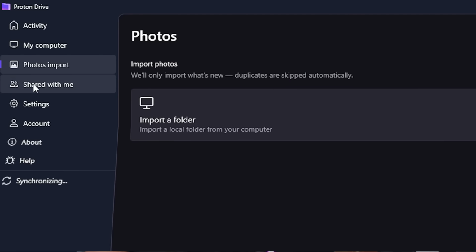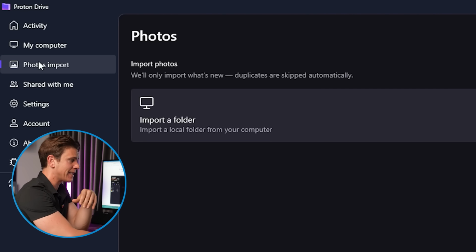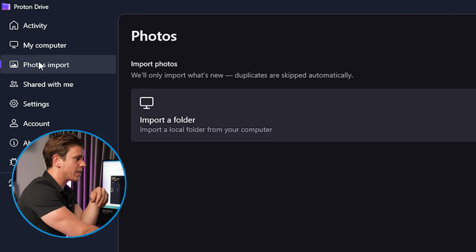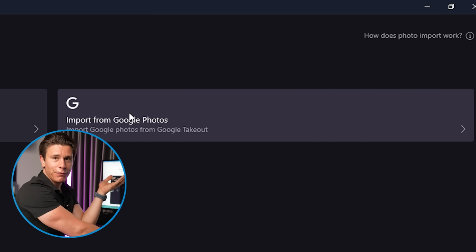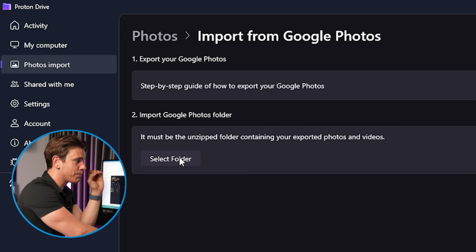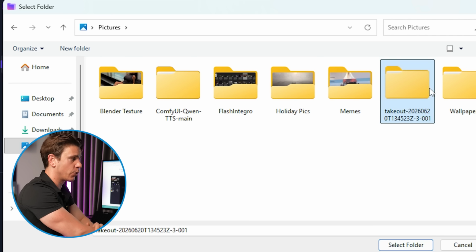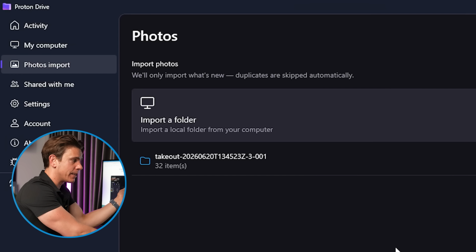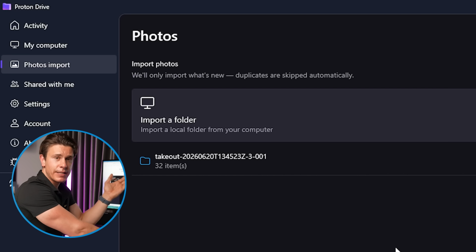Now, I just tab over to the Proton Drive desktop app, and I can click on the Photos import menu over here on the left. And as you can see, there's a dedicated import mode for, well, Google Photos. So let's click on that, right? Now, all I have to do is click Select Folder and point Proton at the unzipped export I showed you earlier. And bam, that's it. My photos are now safely uploading into Proton.